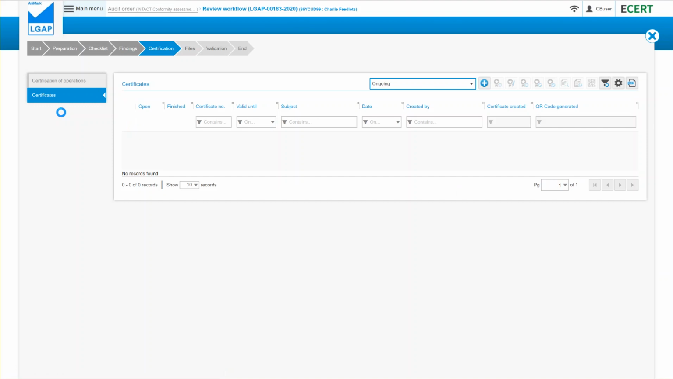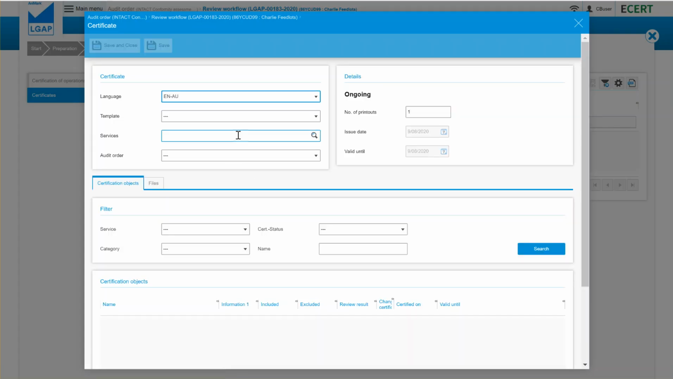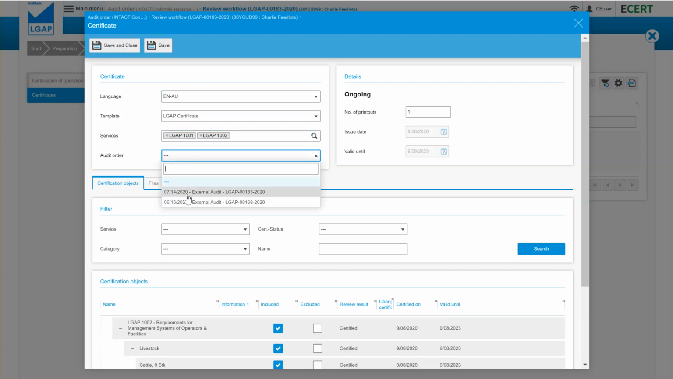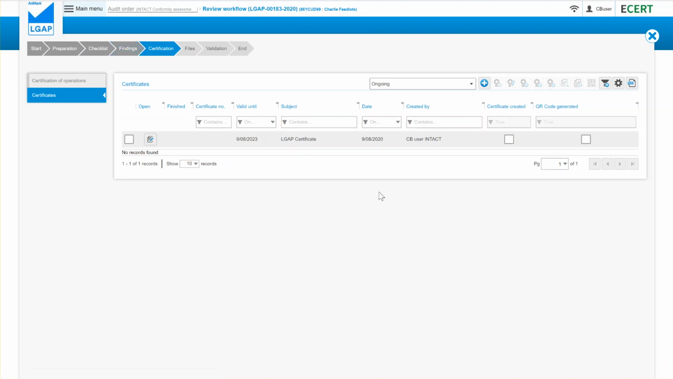And this is where you issue the certificate. So in here we need to go add new. So we issue a new certificate. You just need to make sure that the LGAP template and the audit that you've just reviewed is selected. From here, just double check that the valid until date is 3 years from the day of issue, and then hit save and close. That will create the certificate, and then we can select it, and firstly you want to preview it.